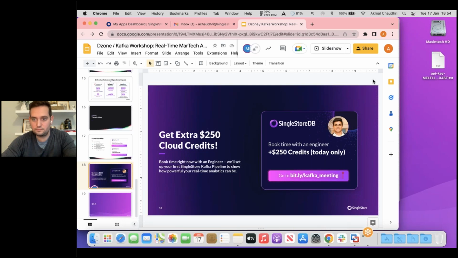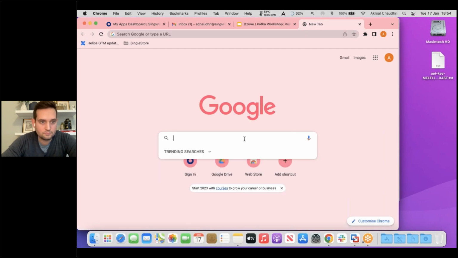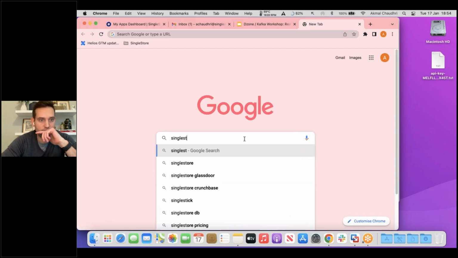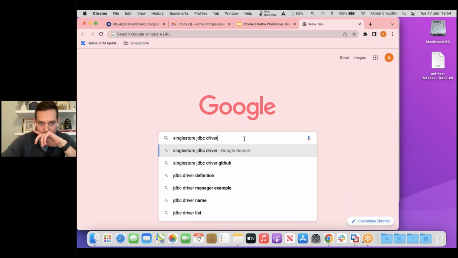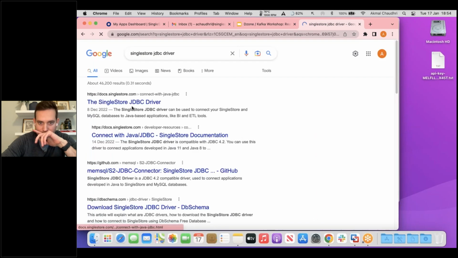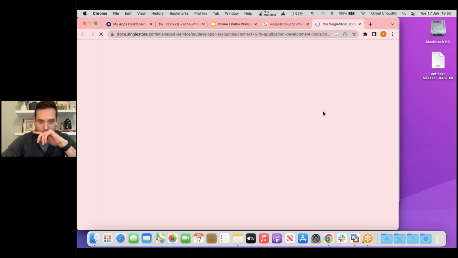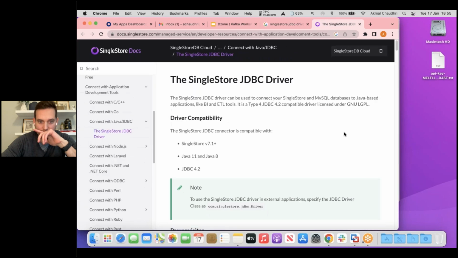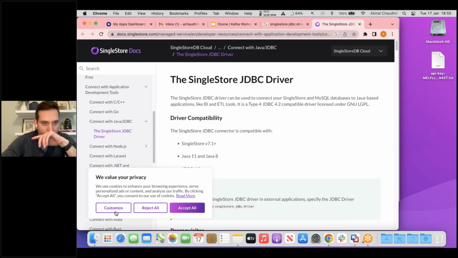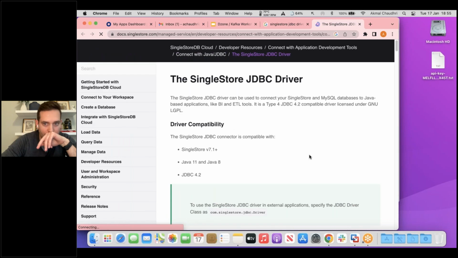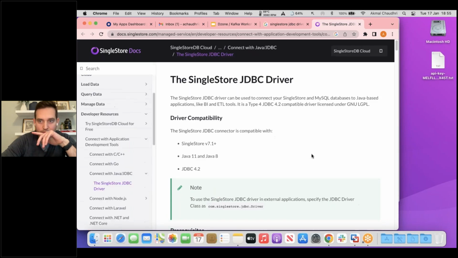So if I just do a quick search here for SingleStore JDBC driver, there we go. The docs are the best place to go. So other languages are supported as well, no problem.